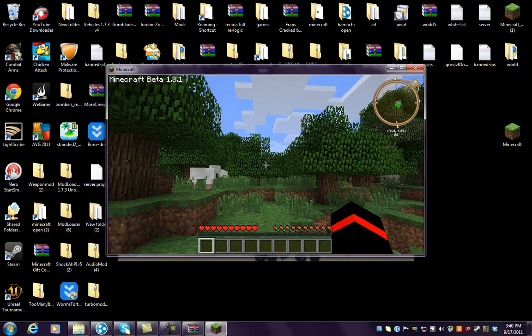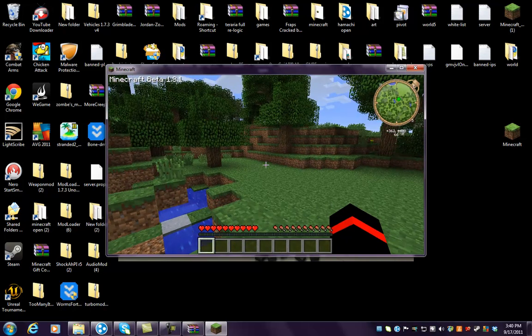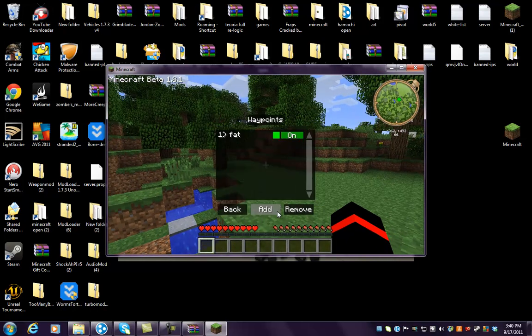Okay. Once you do that, see it's up there. Press M and you open up this. You can go to waypoints, and then you can click on add. Name it whatever you want. I'm just going to name mine add. Click enter.